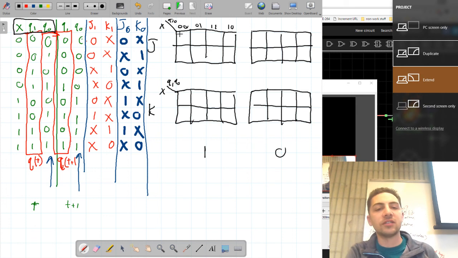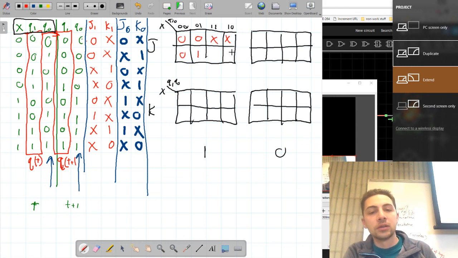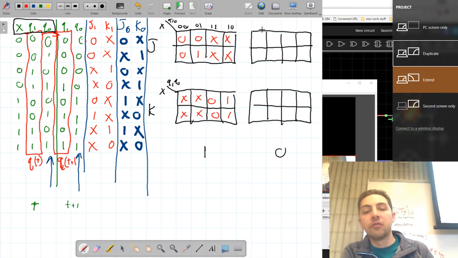All right, so as I read across this, this is going to be J1. So it's, do it in red, 0, 0, don't care, don't care. 0, 1, don't care, don't care. As I do K1, that'll be don't care, 1, 0. Don't care, 1, 0. For the J0, that'll be 0, don't care, 0, don't care. 1, don't care, 1, don't care. For the K0, that'll be don't care, 1, don't care, 1, don't care, 0, don't care, 0.